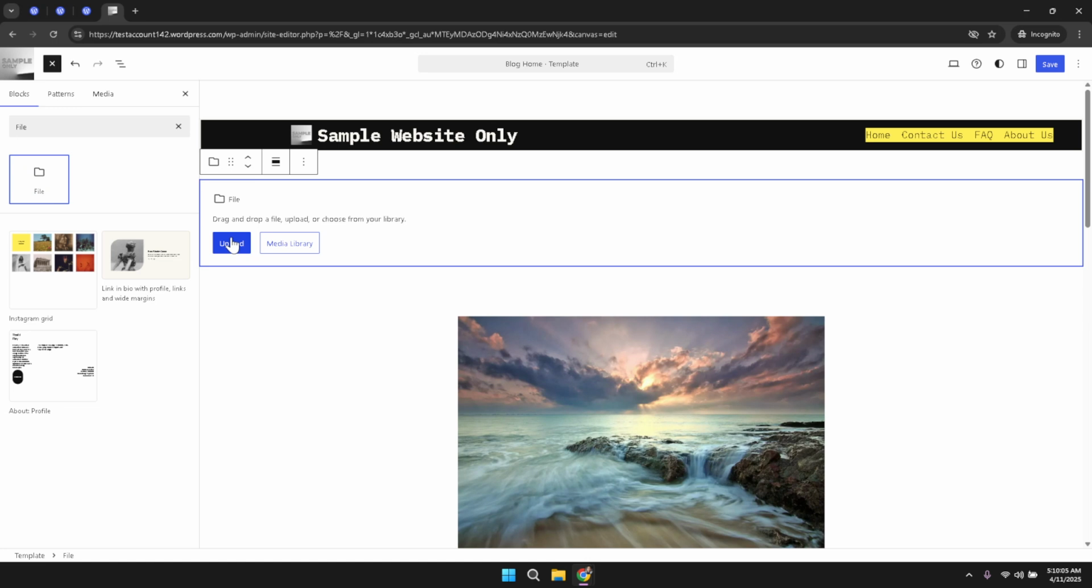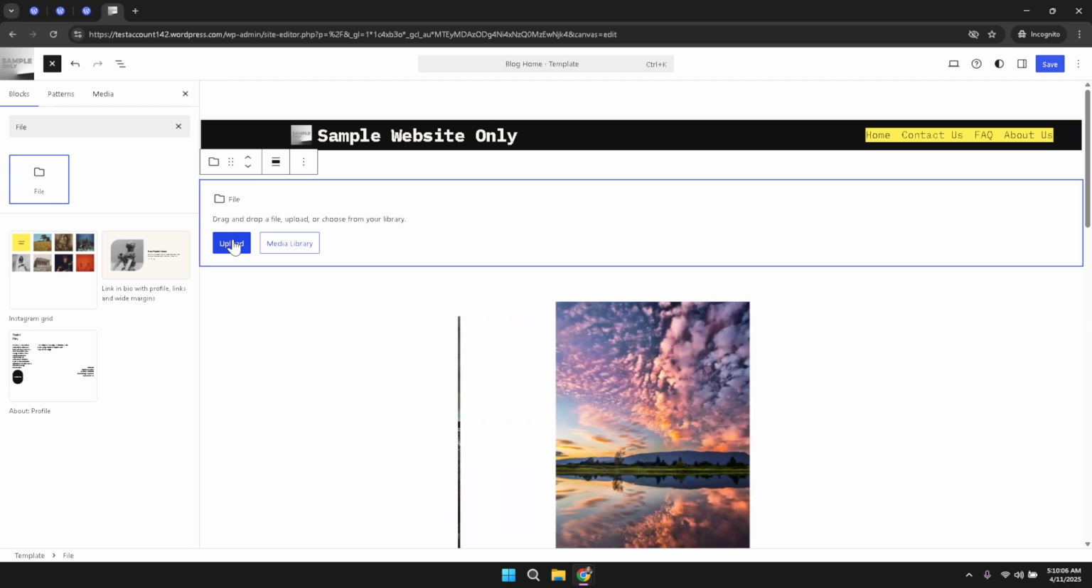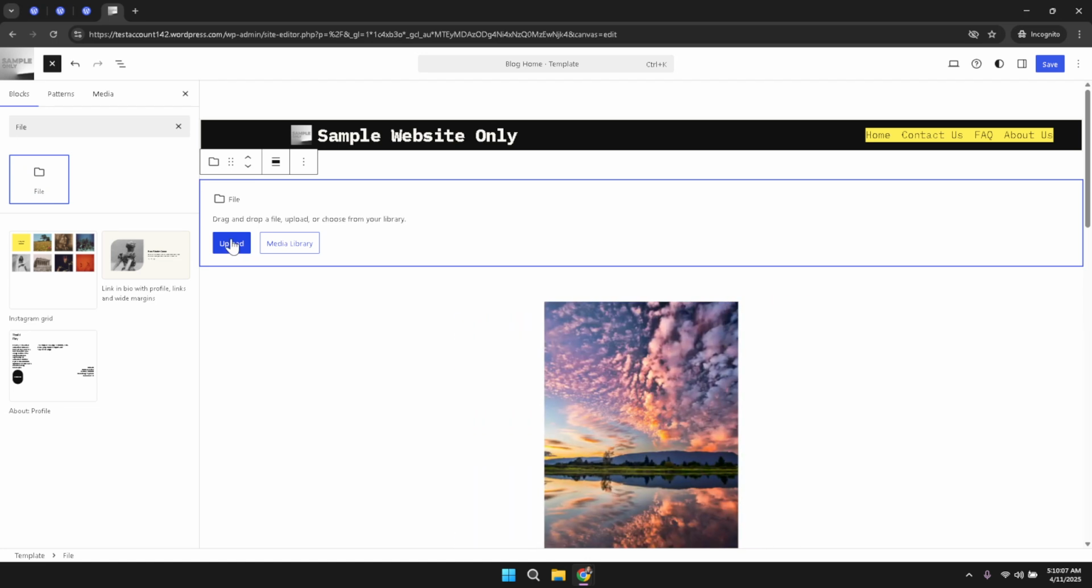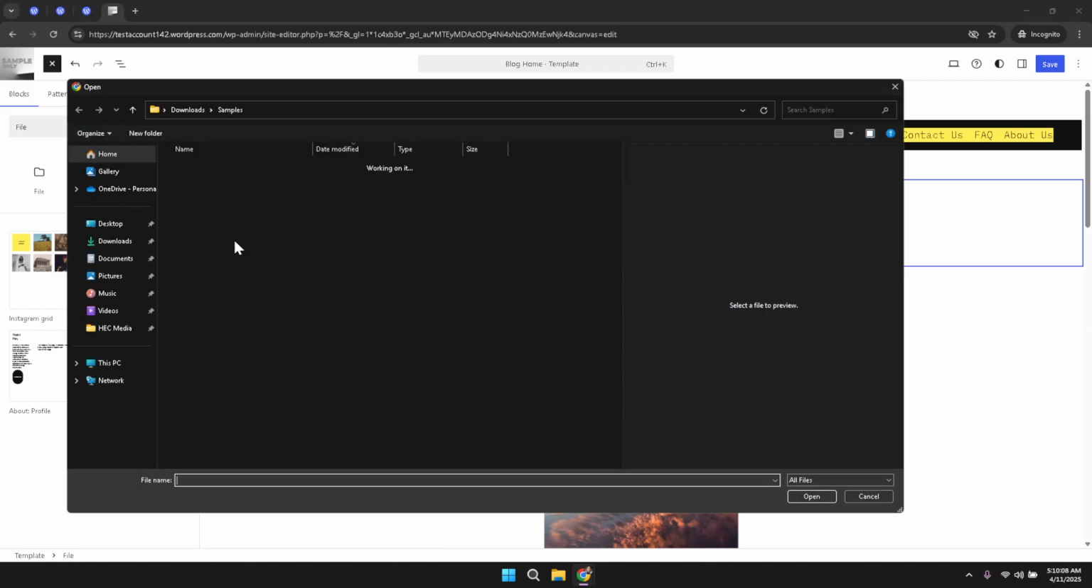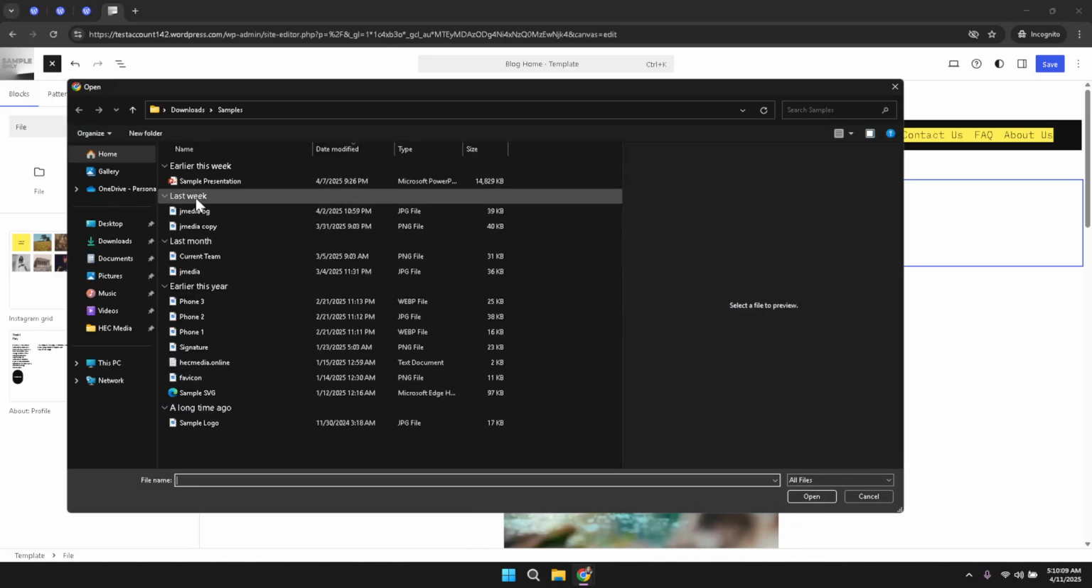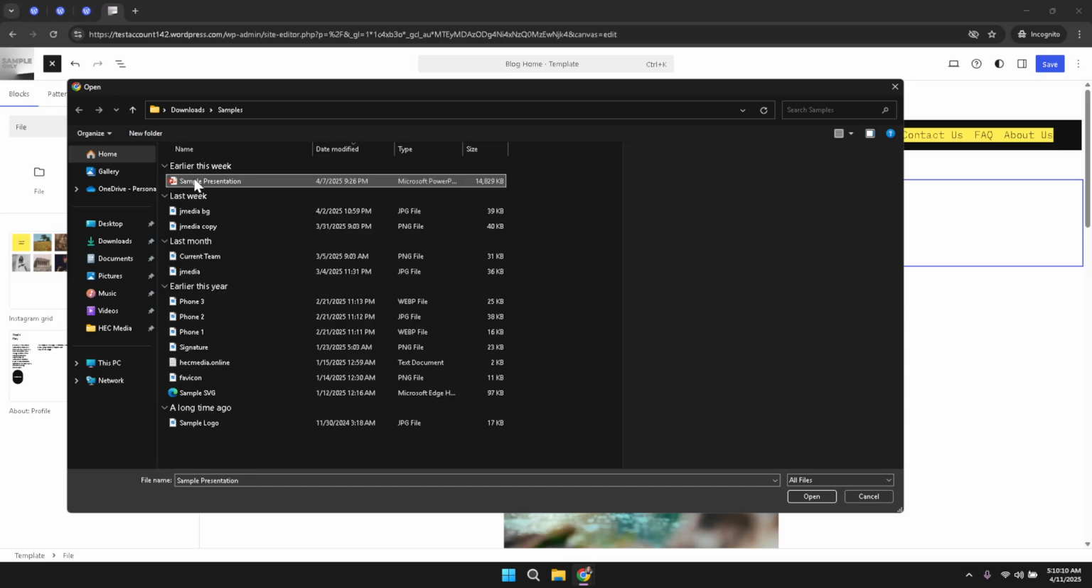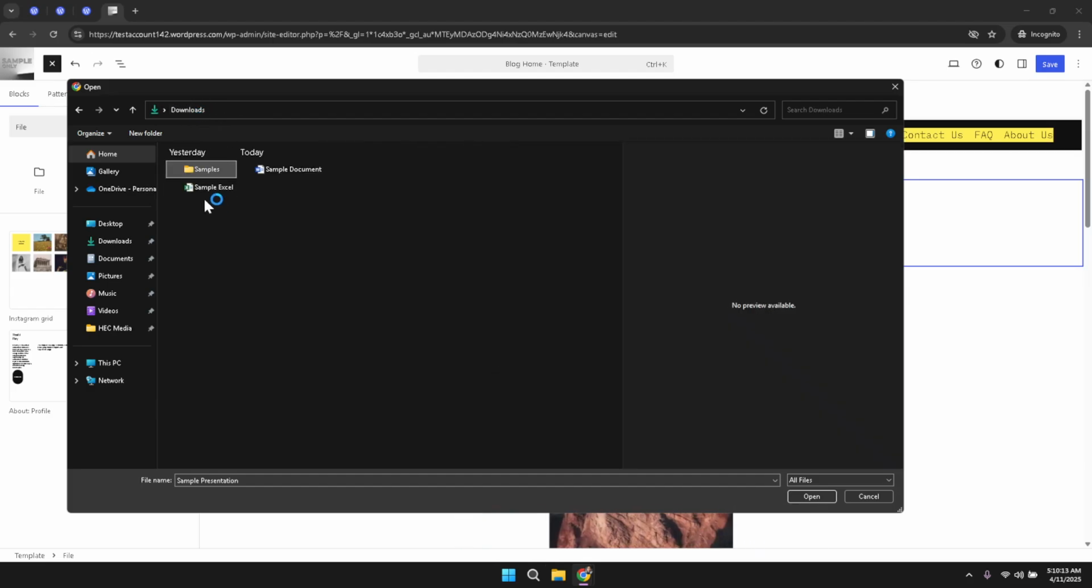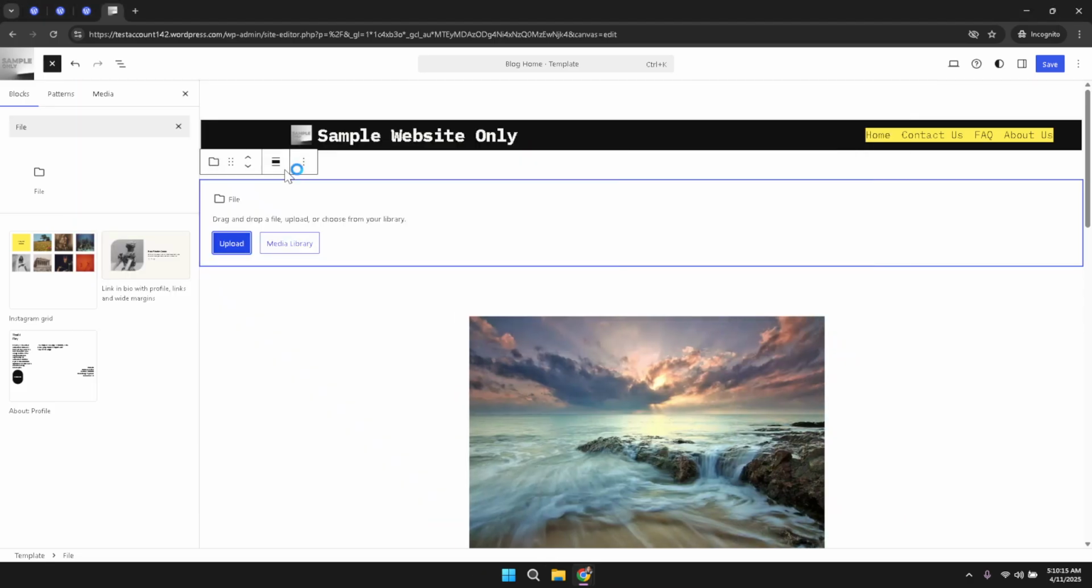Moving forward, now that you have selected the file element, you will need to click on the Upload option provided within that block. Clicking on Upload opens a File Explorer window on your computer, allowing you to browse your local files. Navigate through your folders until you have found the Word document that you wish to import. After selecting your document, confirm the upload by clicking the appropriate button in your File Explorer.